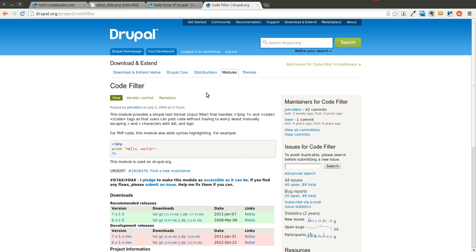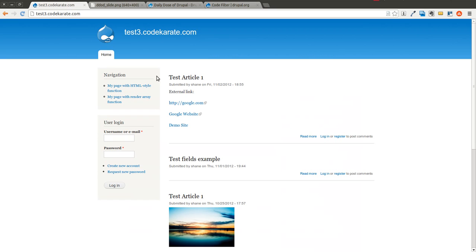Today we are going to be talking about the code filter module. What this is going to allow you to do is it adds an input filter on your site that allows you to handle PHP tags and code tags. That allows you to set it up so users can add code in comments or in the posts without having to escape the characters that normally would have to be escaped, such as the less than and greater than signs. So this is going to allow you to post code and have it display nicely on the site, and we're going to give it a try here.